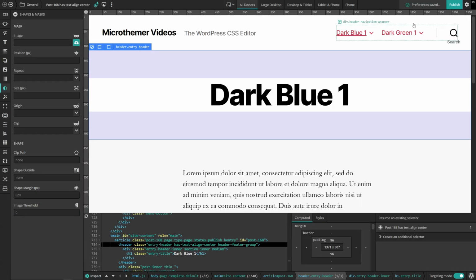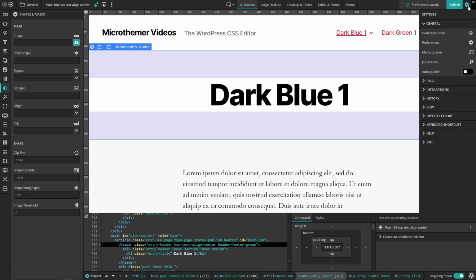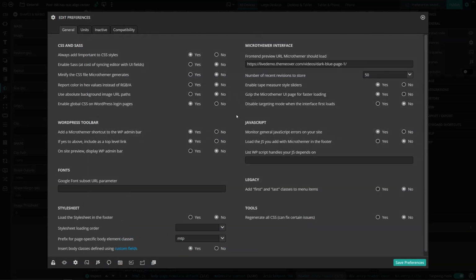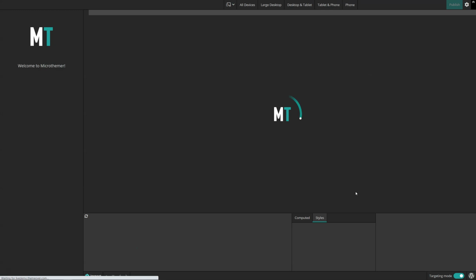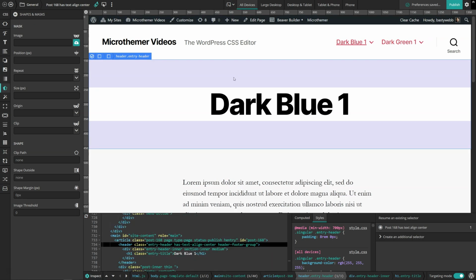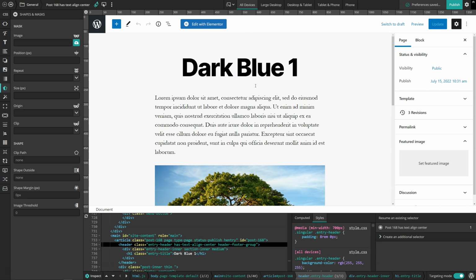And I can see that this site doesn't actually have the WordPress toolbar enabled, so let me just change that via the preferences. The setting here to display the WordPress admin bar, I'm going to turn that back to yes. That's the default, by the way. And to edit this page without having to leave Microthemer, I'm just going to use this option here. If I hold Control when I click this link, then I don't actually have to turn off targeting mode in order to follow a link.